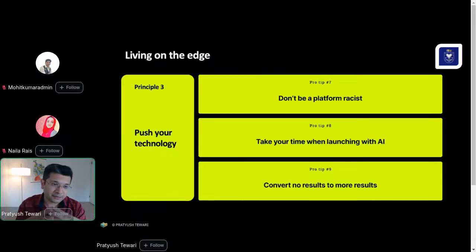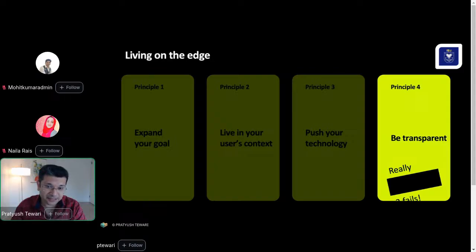So, summarizing principle number 3, which is pushing your technology: don't be a platform racist. Pro tip number 8, take your time when launching with AI. And pro tip number 9 is convert your no results into more results. Now let's talk about the last one, which is be transparent. Principle number 4. This is really, really important.